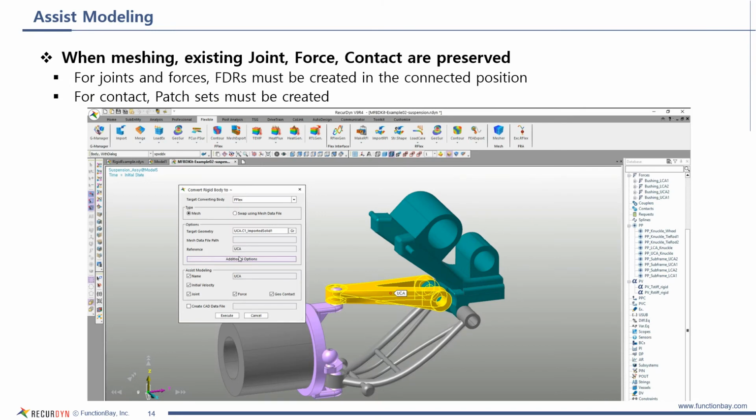Assist modeling is actually a very important function. Fortunately, you don't need to worry about this because it works automatically in RecurDyn. Usually, RecurDyn users convert rigid bodies with joints, forces, or contacts to flexible bodies. When a rigid body is converted into a flexible body, the original joints, forces, and contacts attached to the rigid body must be preserved when being converted to a flexible body.